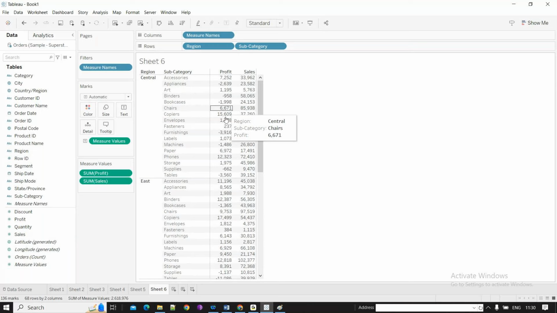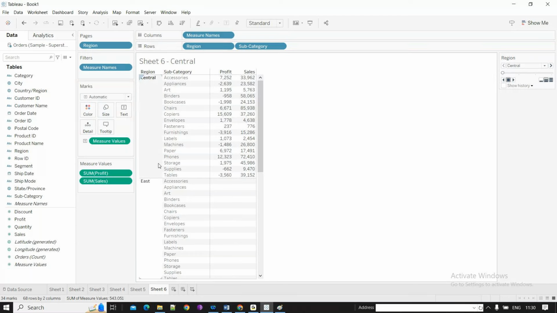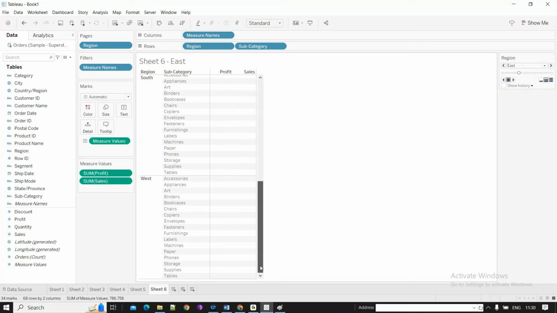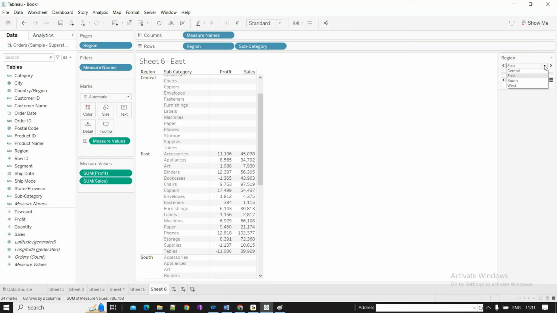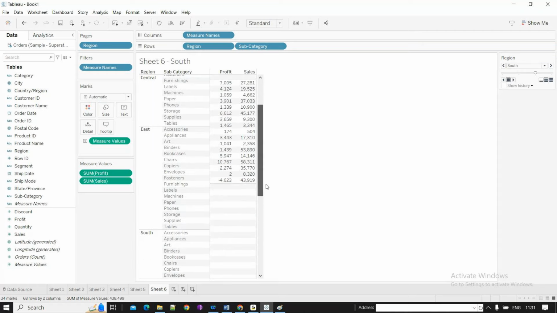Okay, now I'm taking the region into the page shelf. You just drag and drop into the page shelf, where you can see it here. Only the one region I selected, only that region's measure data is coming here. Central subcategory-wise sales and profit data is displayed here. When you select east, only the east data is highlighted. When you select the south, only the south data comes over here. So this is how the page shelf works.